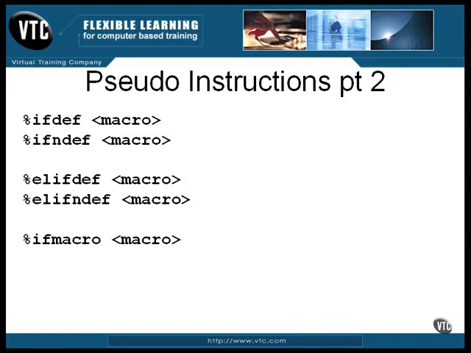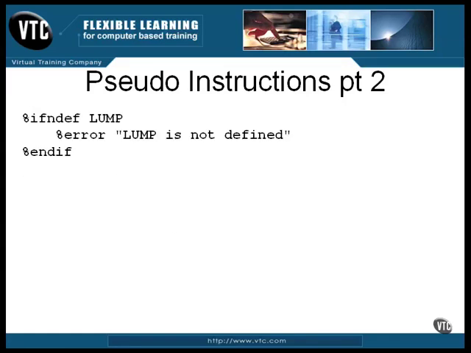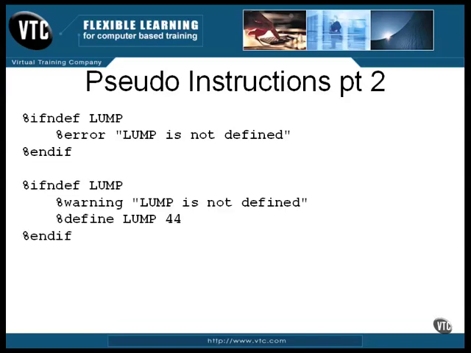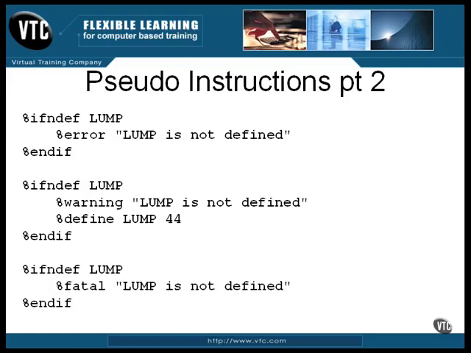Any of these tests can be used to generate messages. For example, if the single-line macro lump is not defined, these directives will generate an error message. Now, if an error message is a bit too strong, you can simply issue a warning message and perhaps correct whatever was found to be wrong. If issuing an error is not strong enough, you can use fatal, which will issue the message and immediately halt the assembler. This can be handy if whatever is wrong could possibly cause a stream of errors and warnings to come out later.